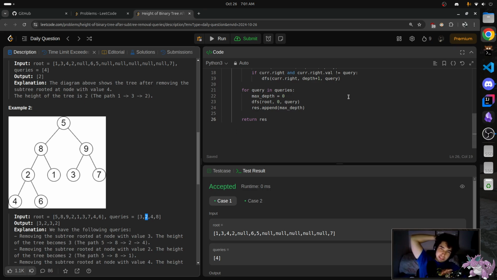Man, it's got to be some DP. I'm trying to think of the array that would help me solve this problem. If I did something like a level order situation, like 5, and then 5 is connected to 8 and 9, and this 8 is connected to 2 and 1. You know what I mean? And then this 2 is connected to 4 and 6.